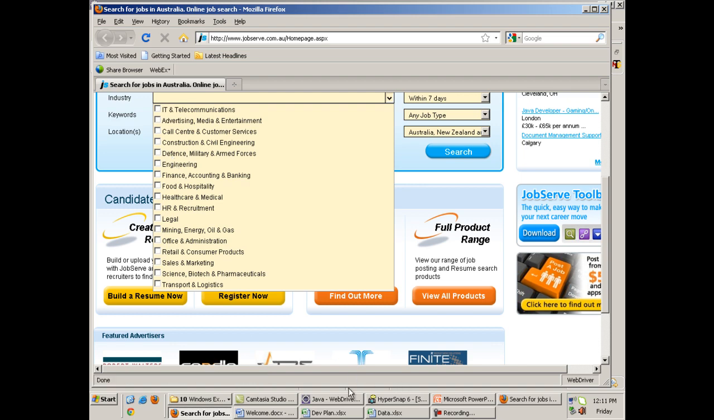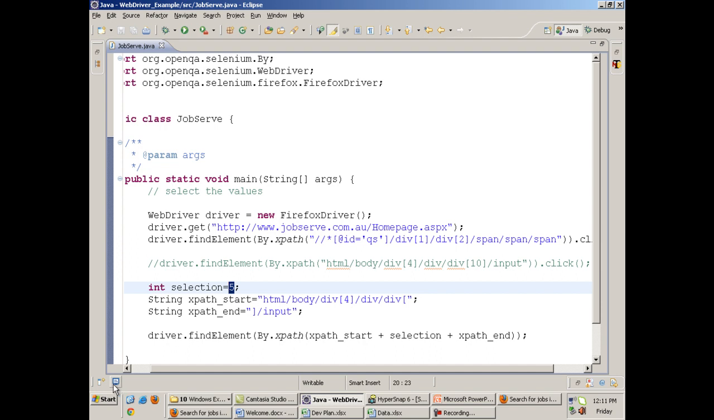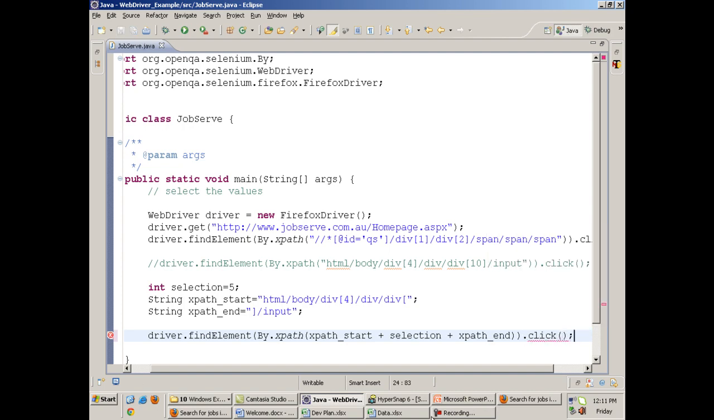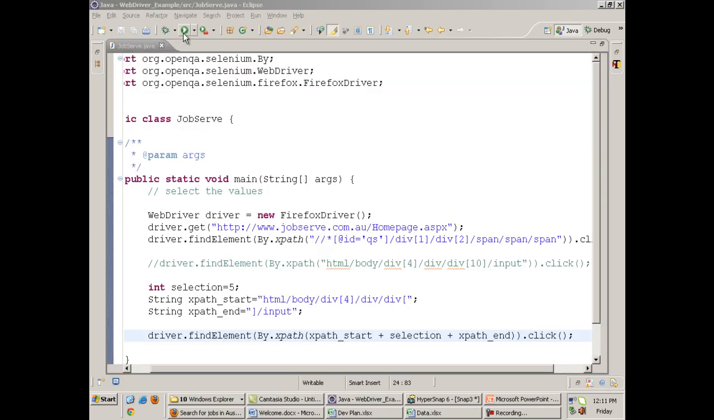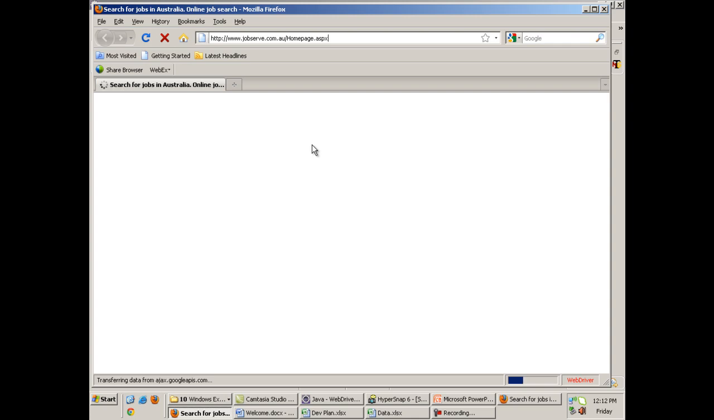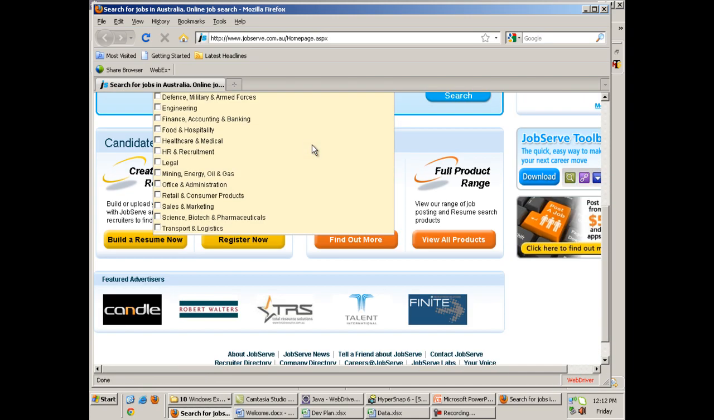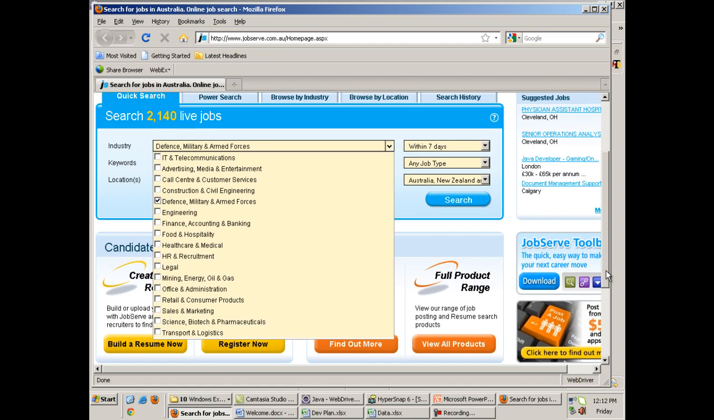Okay, I did not select it. I did not write click. Dot click should also be written. Fine. Now I'll just run it once more. In the end, it should be click over here. You have to click on that checkbox right after finding it. See that defense, military and armed forces got selected from this checkbox.